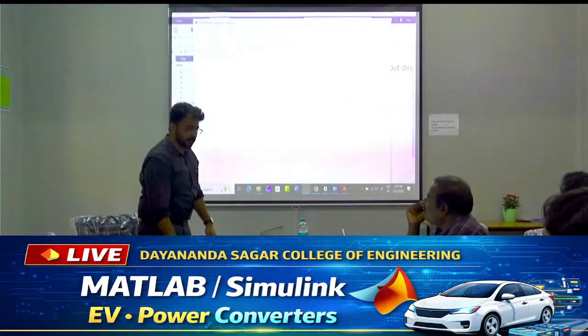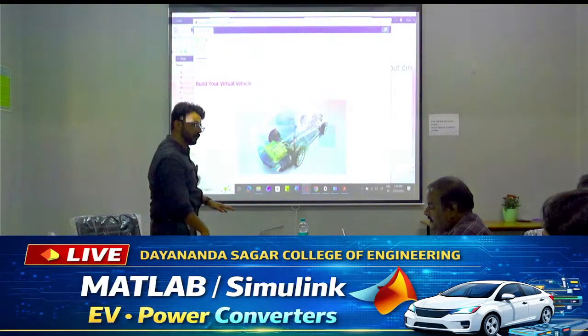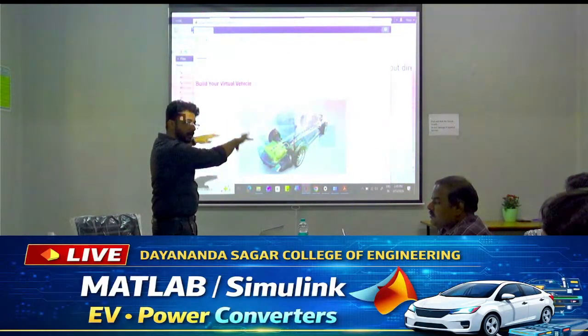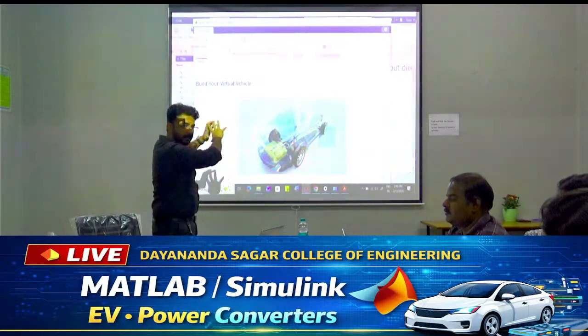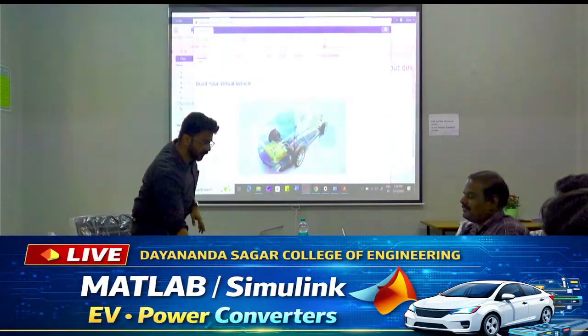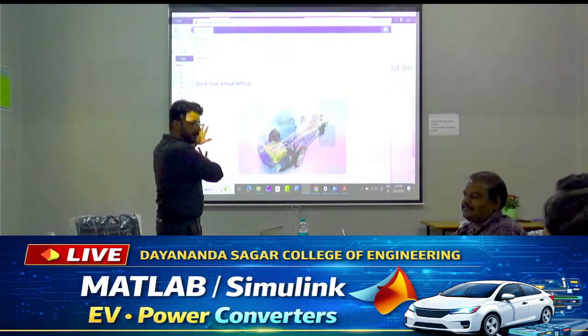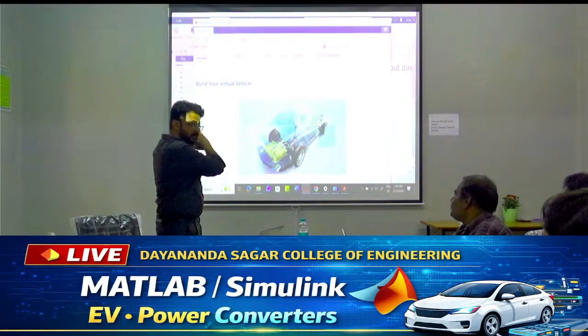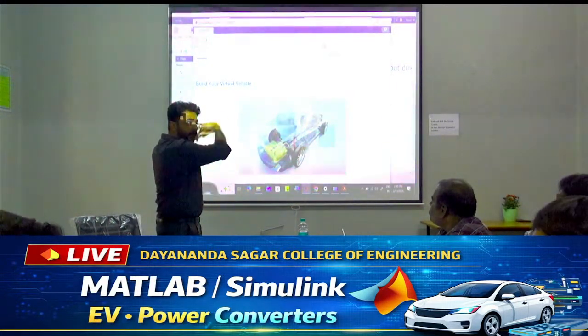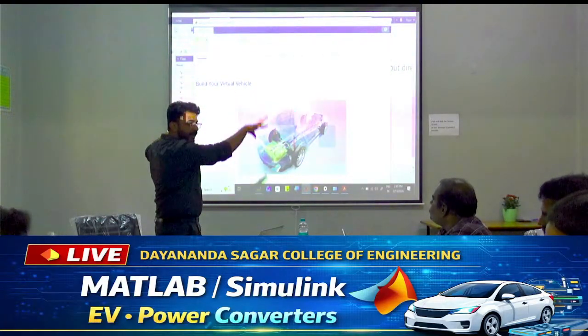This app has already inbuilt vehicles, whether it is 2-wheeler or 4-wheeler, and for the 4-wheeler itself, hybrid systems, 2 electric motors, 1 electric motor, 3 electric motors, different models are available. You only need to change the parameters. You don't have to create a drive cycle or powertrain, because based upon the architecture, everything is designed already. So you don't have to work end-to-end with all the design aspects of an EV.